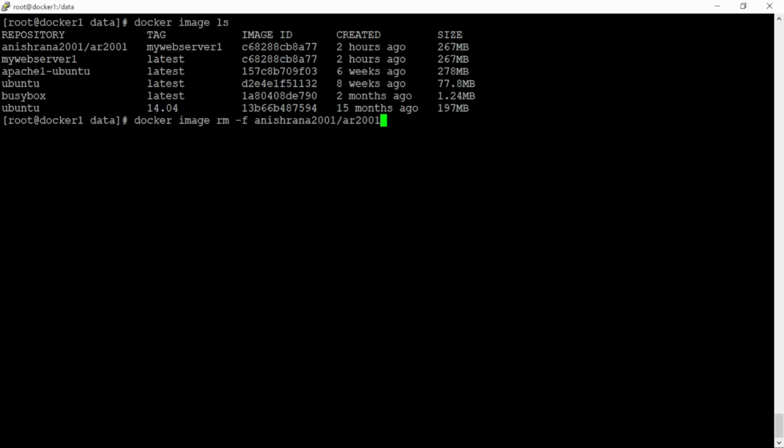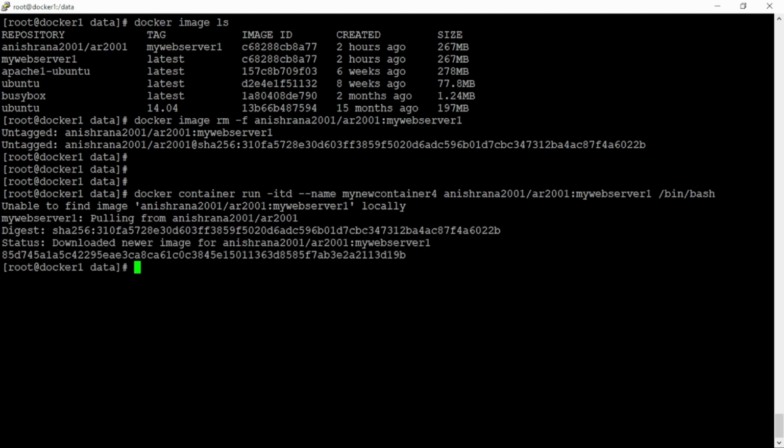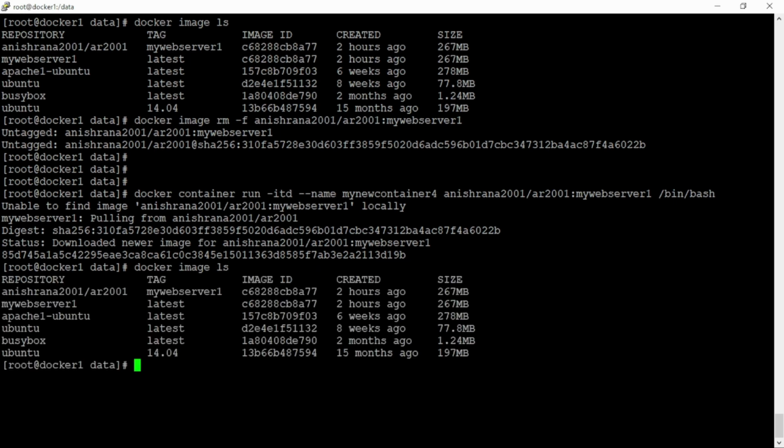So let me do it once again for you. And this time I'm going to create a container from this. So it will download the image from Docker Hub and then download the new image from Docker Hub. So this is how you can push or fetch an image from the Docker Hub repository.